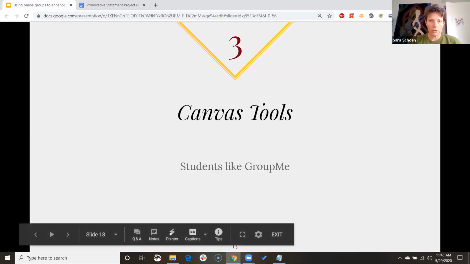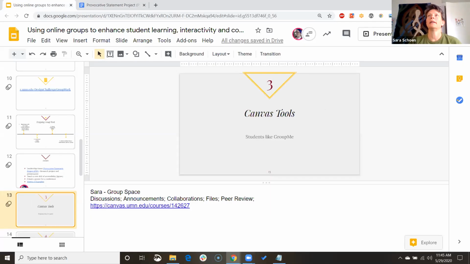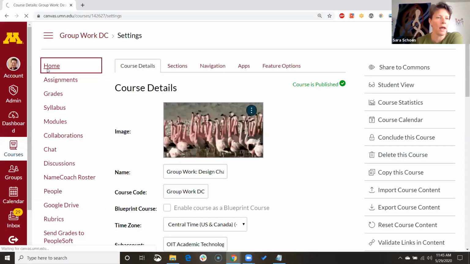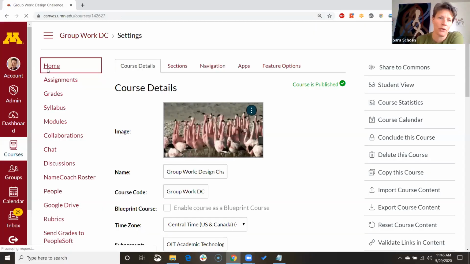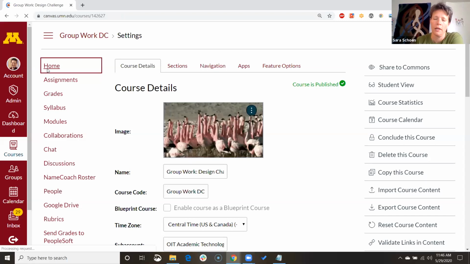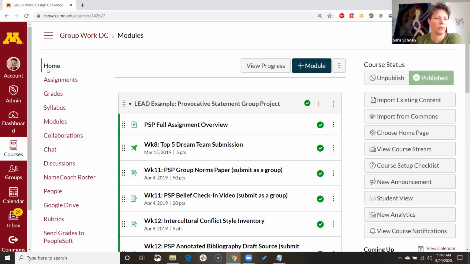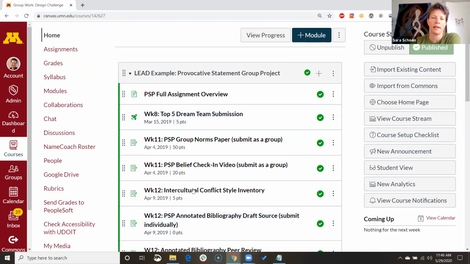So for Canvas tools, what I want to show you, my kitty again, is there's a course that I have set up that's just sort of a fake group course that a lot of instructors that have gone through when I've done this group session before, I've made this so you can access this as a student and I could put you all in as groups. But what I'm showing you here is the different ways that you can set things up inside Canvas for group work.